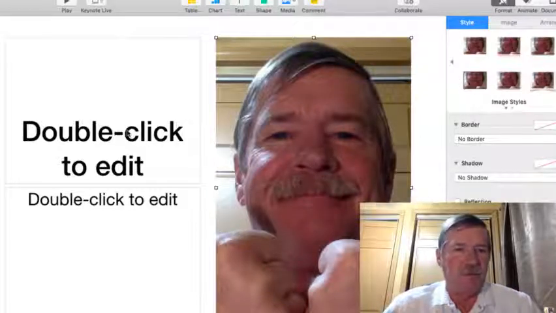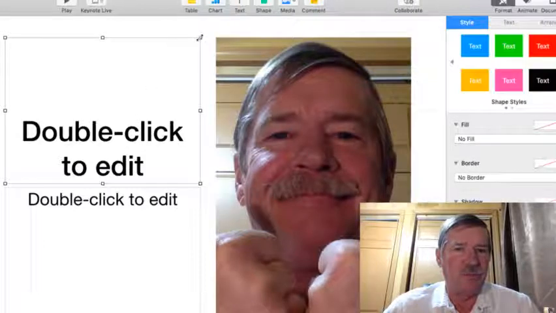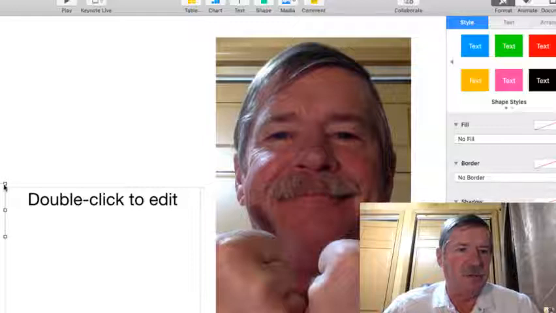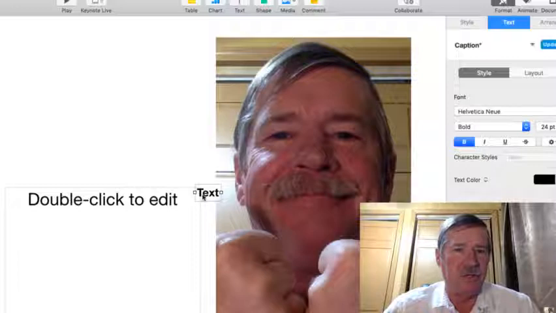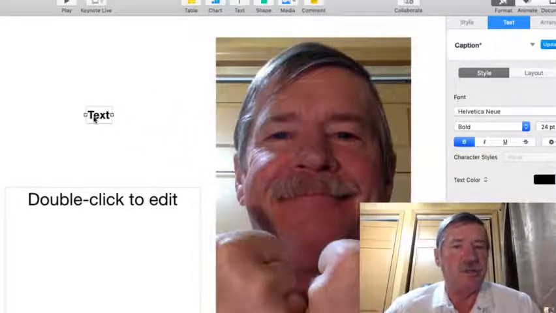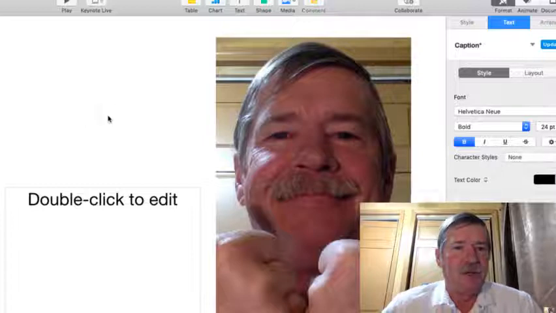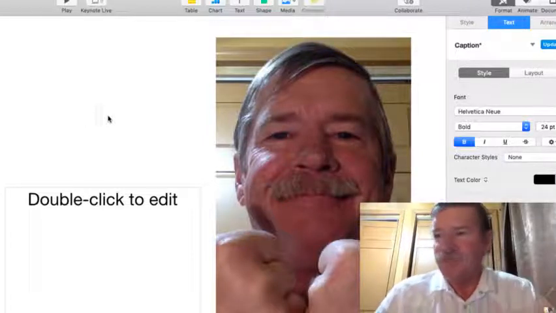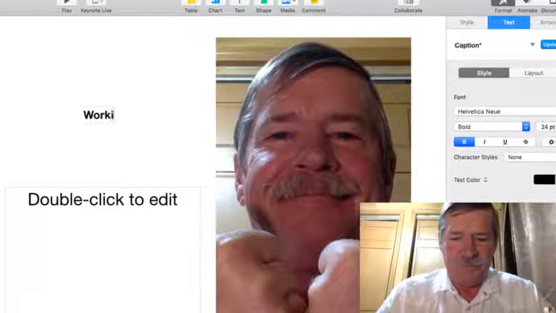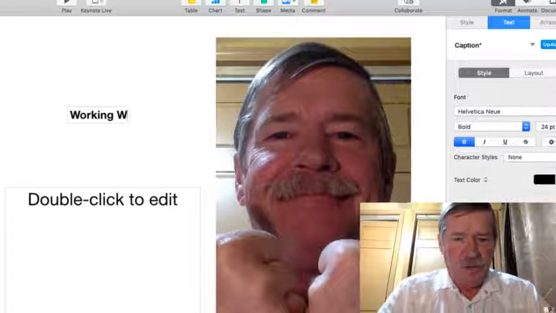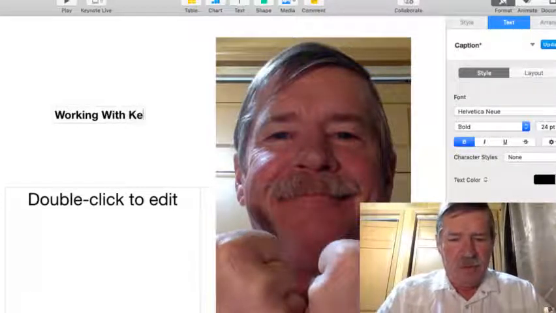Now in these things, if you don't want to use one of these, if you just click on it, you can take it right out of the screen and start over. And it's got kind of a template on its own. And if you want to add a text to it, you can take a text and add it to it. Now I'm going to show you a little trick here that I learned. We'll type something in there. Working with Keynote.